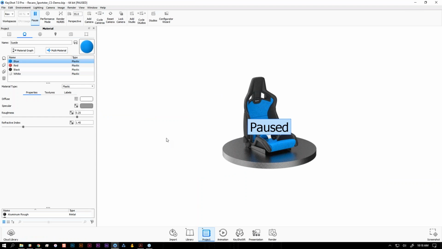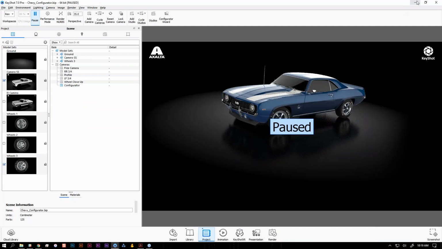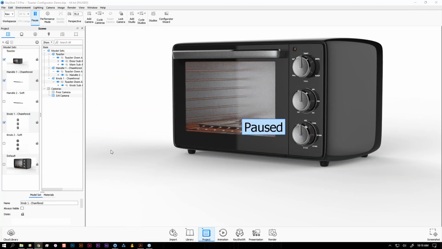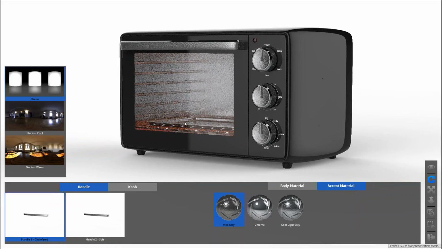All right, so that was the first example, kind of the simplest example of a configurator, and that's just the material variations. So let's take a look at another example. So here we have this toaster, and I'm going to be able to share this scene with you guys. So we'll post this in the link, the description in the YouTube, so you can download this and play with it yourselves at home. And so if we just jump into our presentation mode here, we can kind of take a look at what exists in this configurator.